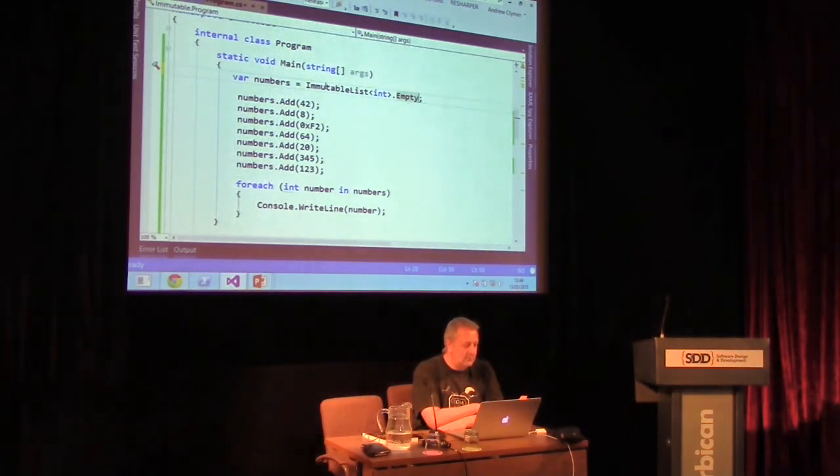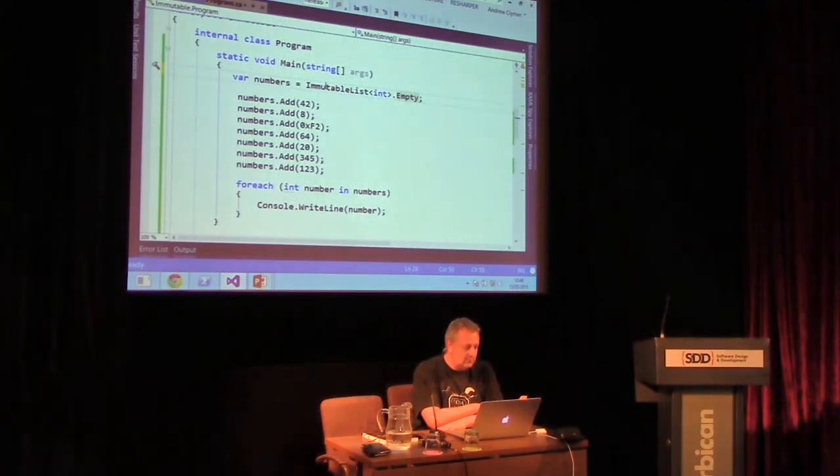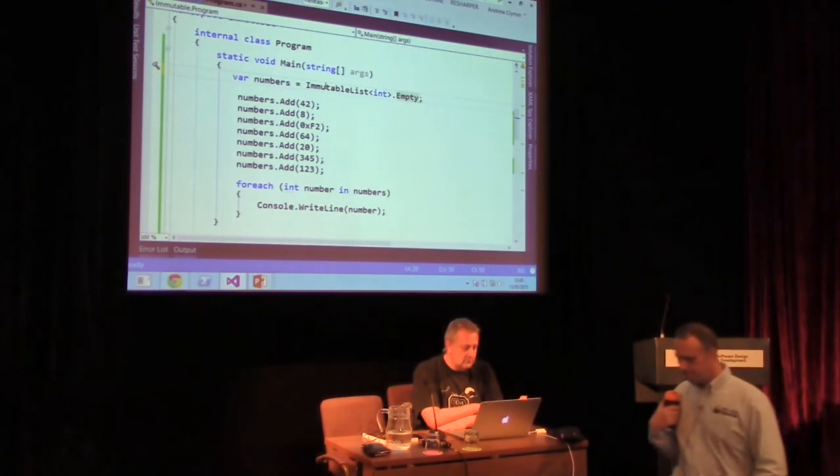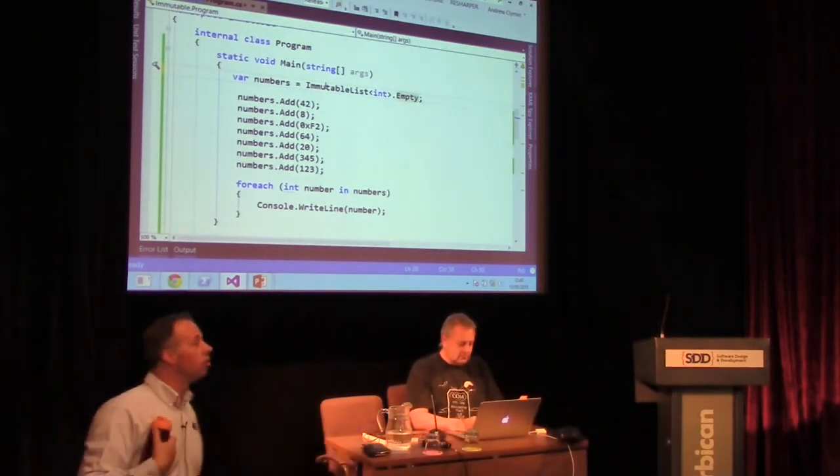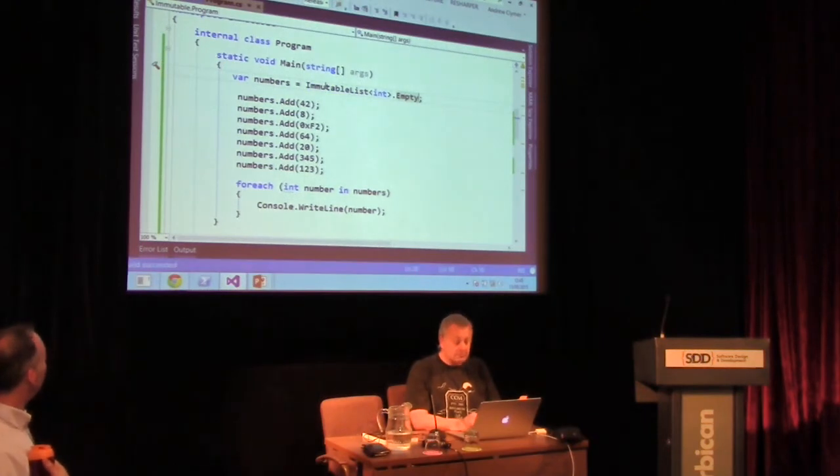Maybe it's already got one. Every time you want a new list, we'll just share the same empty list. Yeah? In the same way that we share strings in applications, we're going to share an empty list. Okay, so we've got an empty list. And then we can just call numbers.add. Does it compile, Rich? Let's go run it.